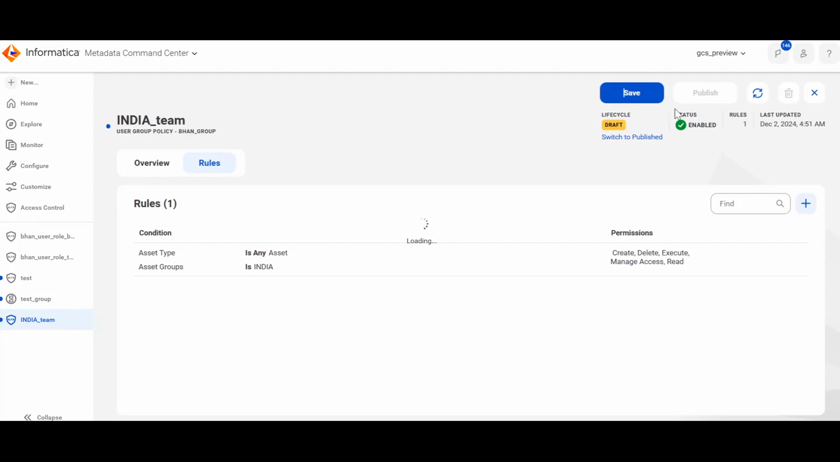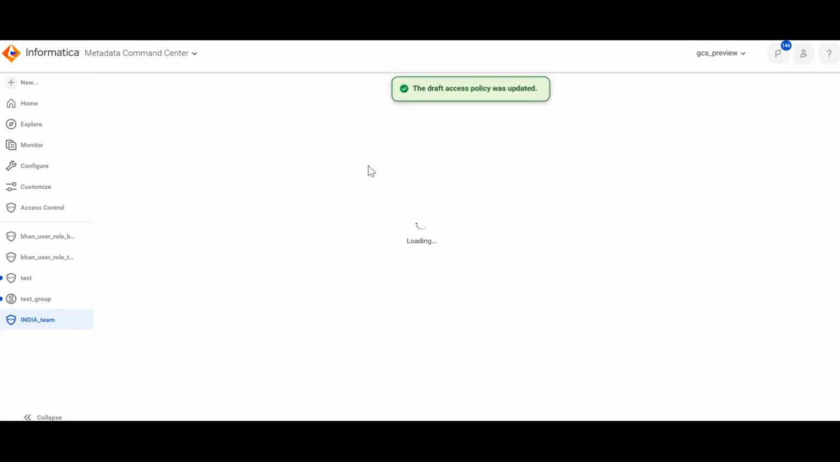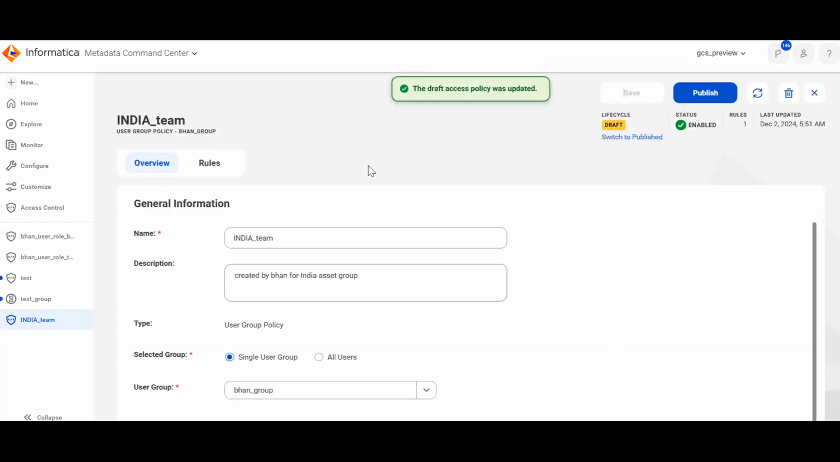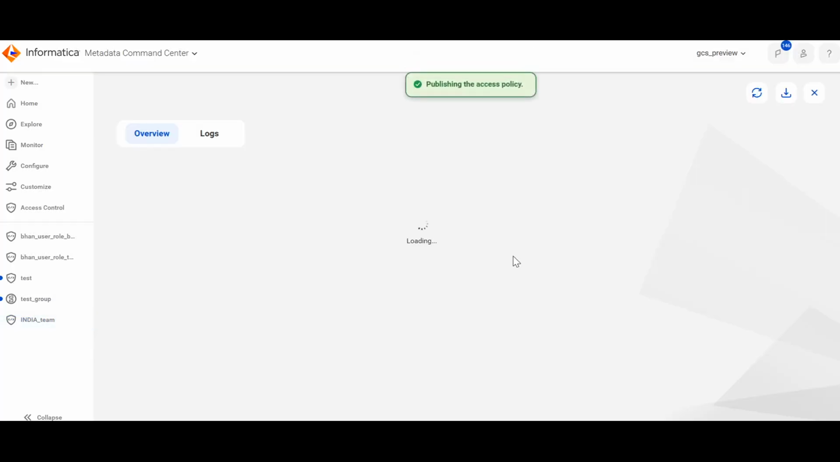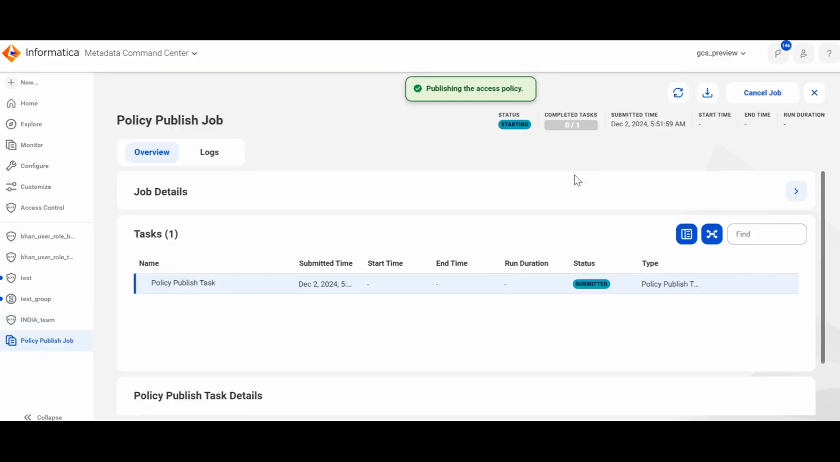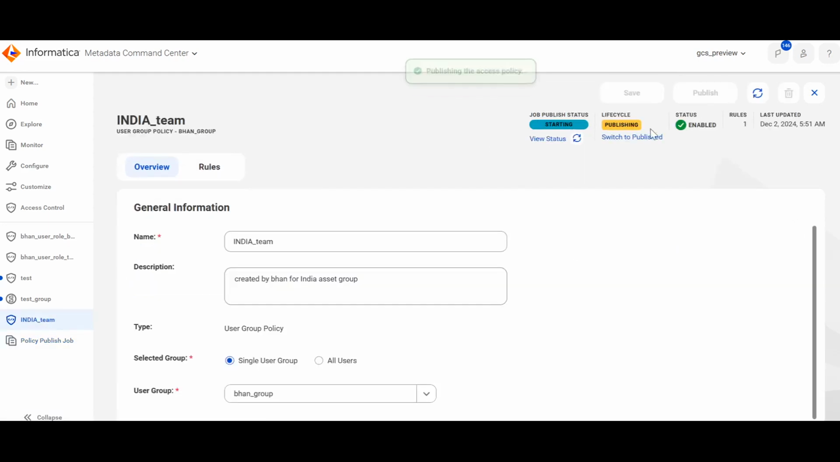And once you click on save, if we edit any changes, then you click on save again. So you have to publish this user group policy in order to have this user group policy effective for the respective user. Selecting publish will trigger a job through which you can notice the status of it. So once this job is completed, then you will see this user group policy as published.